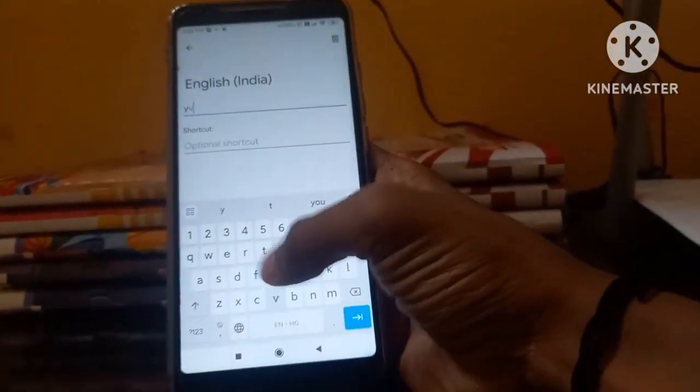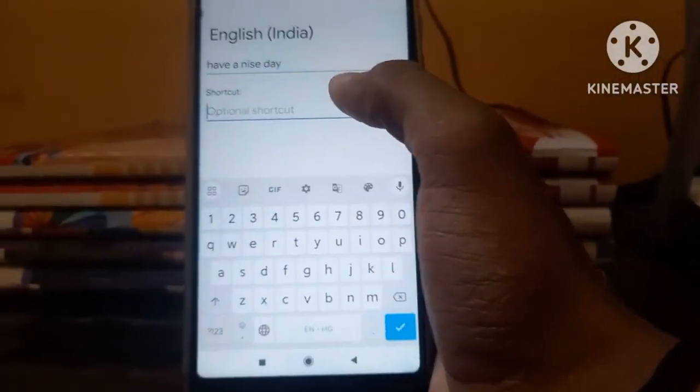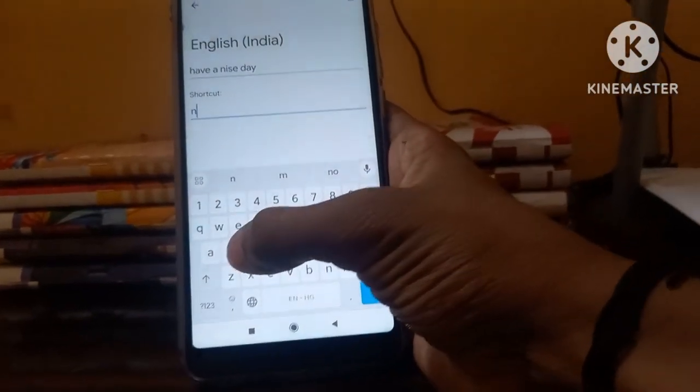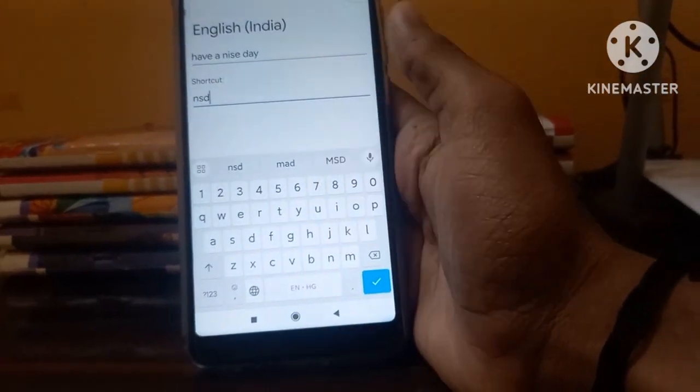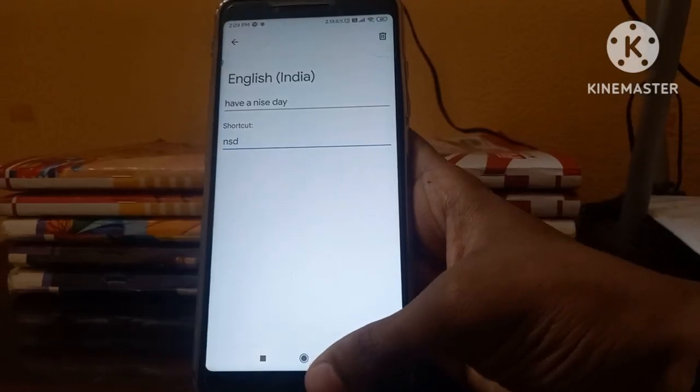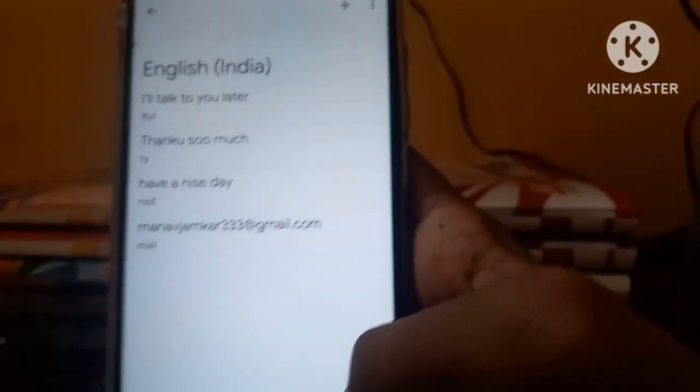Just write, as you can see, I write "have a nice day", and I'll specify the shortcut like NSD, nice day, and just tap this. Right, you can see it has been added. So from now, whenever you type NSD, it will suggest the "have a nice day" message above. So you can just tap it once and it will be displayed there. Simple as that.